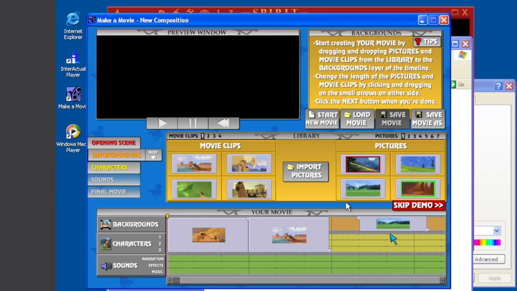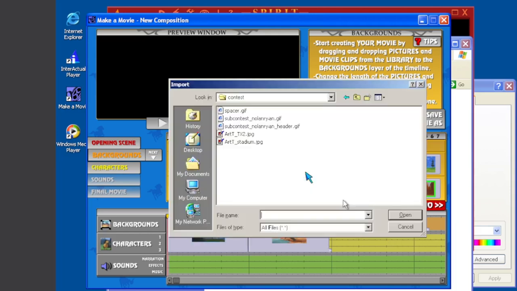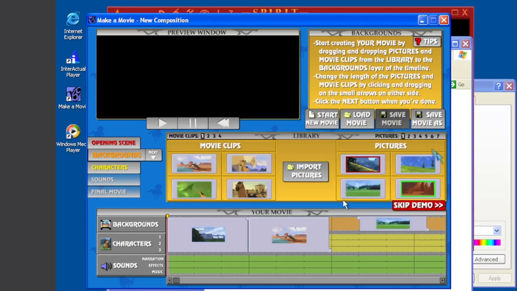You can also import your own pictures for your movie in the background step. Use the Import button in the middle of the screen and browse your computer to find the picture you want to import. In order for a picture to be imported, it must be a JPEG file type. Imported pictures will appear on the right side of the library in the Pictures section and can be found starting on page 7 of that section. The thumbnails in the Pictures section are in the order Pictures, Animated Backgrounds, Imported Pictures.